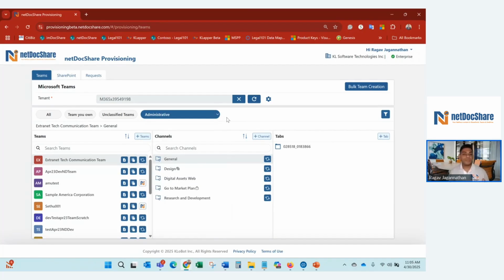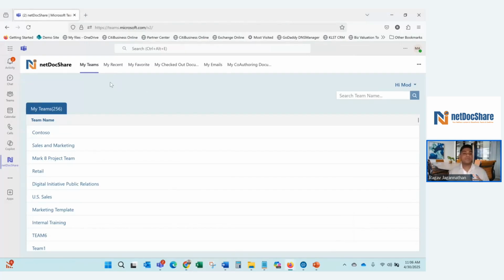What I'm showing you here is our NetDocShare provisioning administrative tool that is used for managing the life cycle of the team itself. We also have a NetDocShare Teams app for end users, for attorneys, and they have a similar view of all the teams that they're part of and the teams they may wish to join, and all the teams are organized automatically by practice groups. I'll be showing that view later, but just to give you a quick view of that, a My Teams tab automatically comes up in the NetDocShare Teams app for end users, and they can easily see all the teams that they're part of right there.